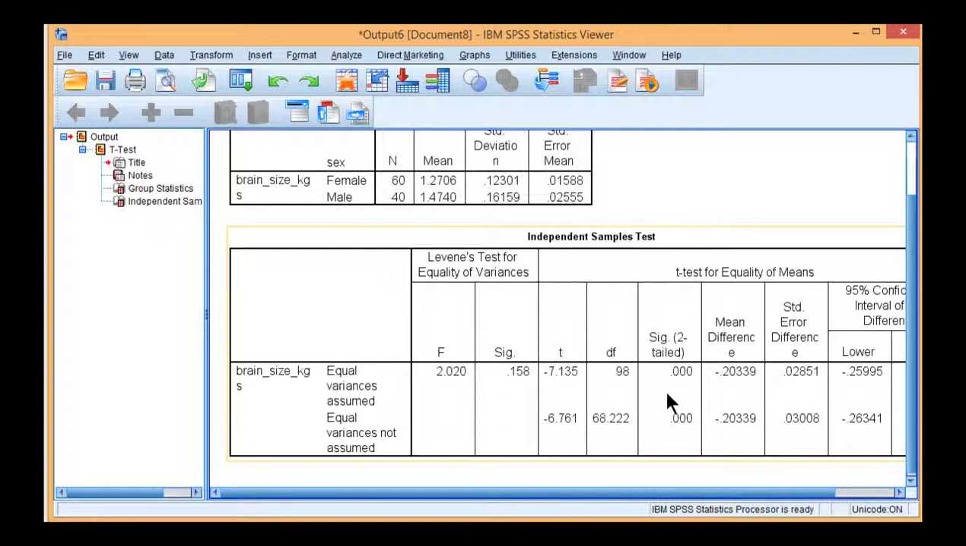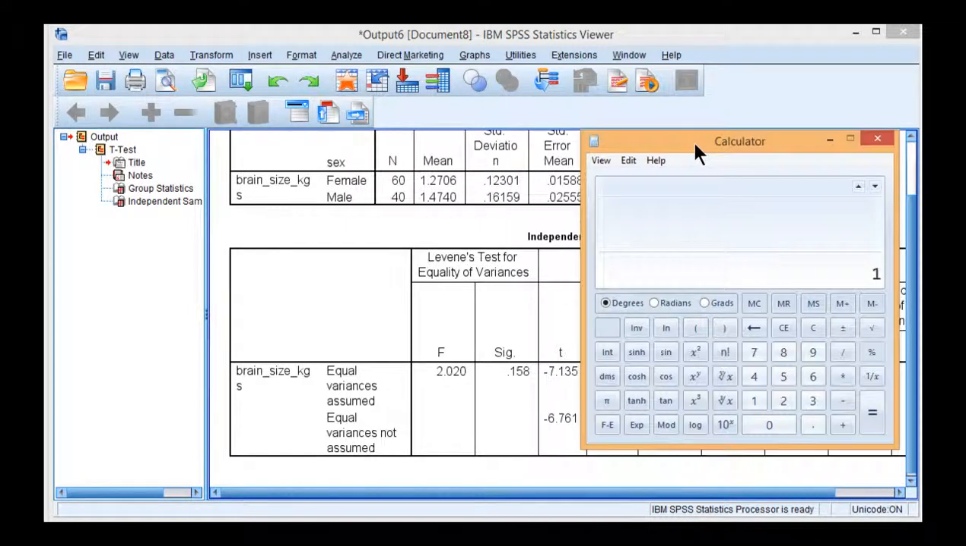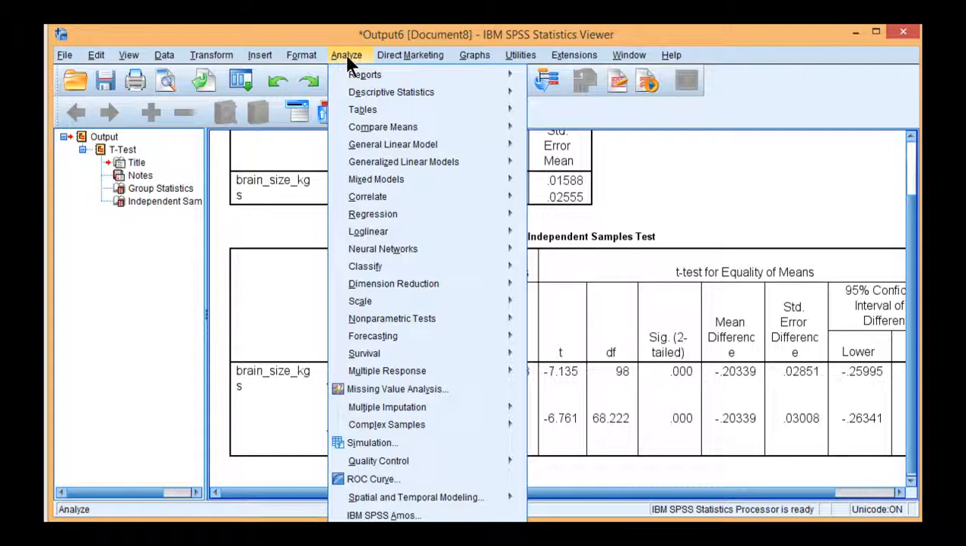And so the test of the difference is found to be statistically significant with a t of negative 7.135 and p less than 0.001. Now, importantly, the difference between the means amounts to, let's calculate this precisely, 1.474 minus 1.2706 equals 0.2034.